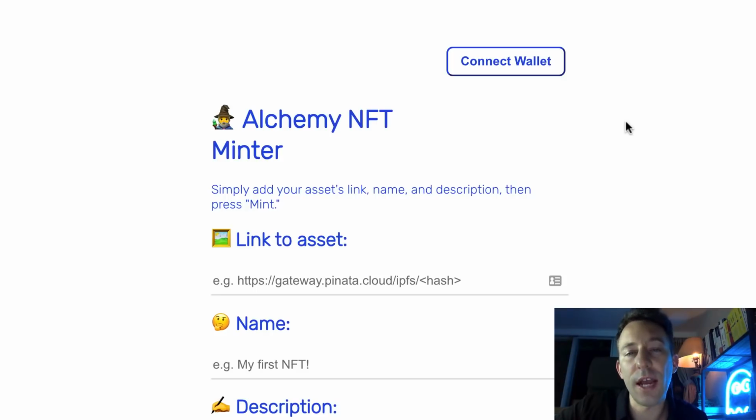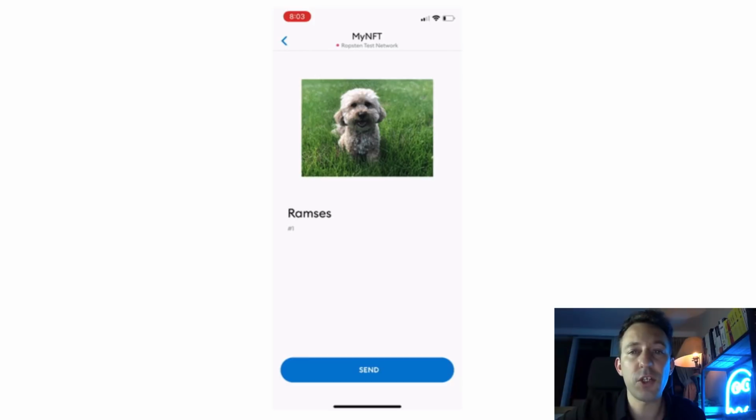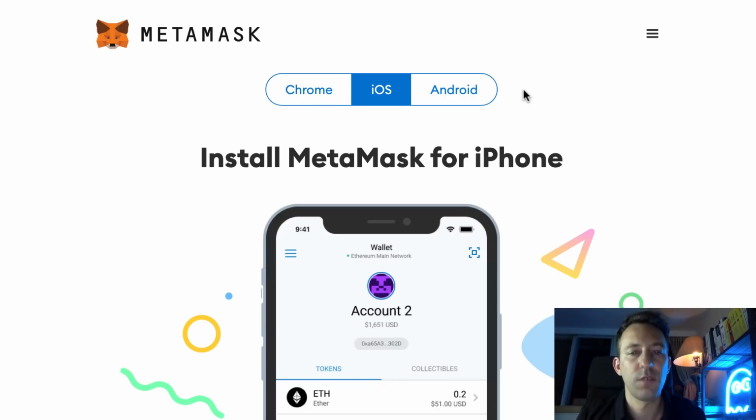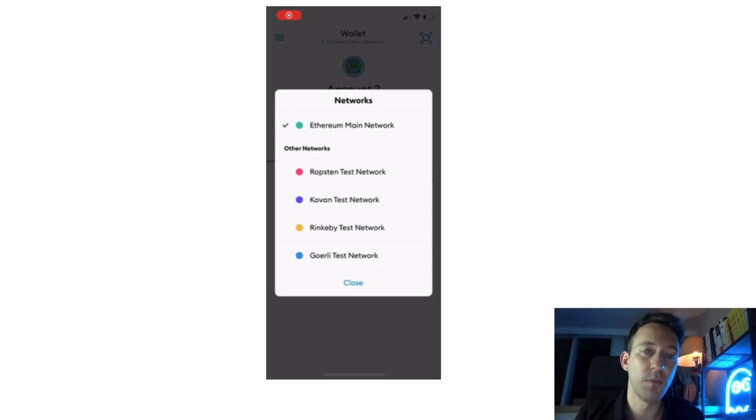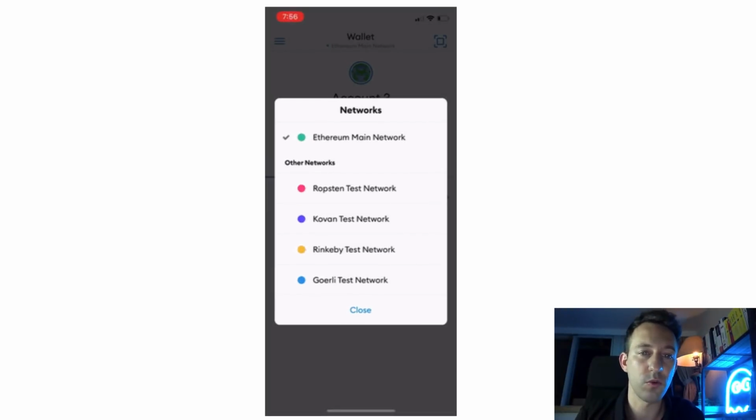After you deploy the NFT Minter to a live website, you can use this app to deploy your own NFT. After, you can visualize your NFT in a mobile version of Metamask. For that, you need to install Metamask on mobile. It's available both on iOS and on Android. Then, on Metamask mobile, you need to set the network to Ropsten.